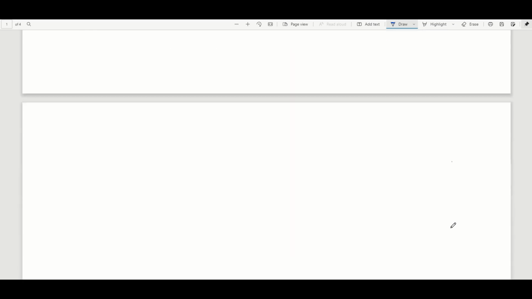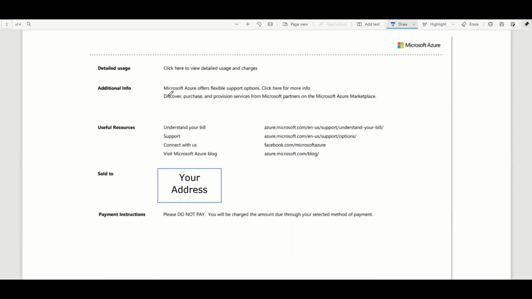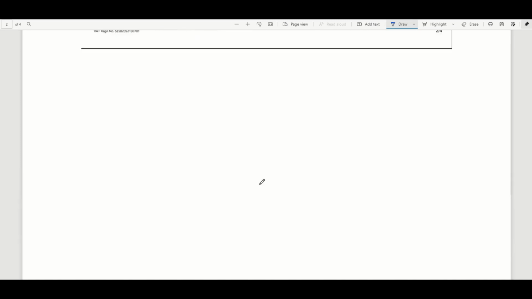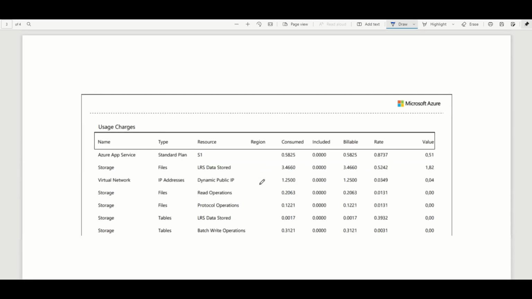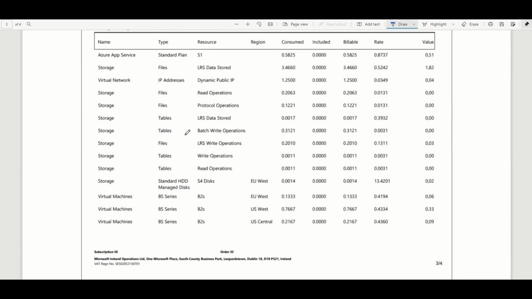Scroll down onto the second page, and here is a small section which gives you some additional information and useful resources on how you can connect with Microsoft support and the Microsoft blog, and you can also understand your Microsoft bill. So these are some of the key important hyperlinks that you can use. Then if you scroll down, you will reach page 3, and here you can see the details of all the resources that you have been charged for. For example, I created a storage, I used app services, and I also used Azure virtual machines.